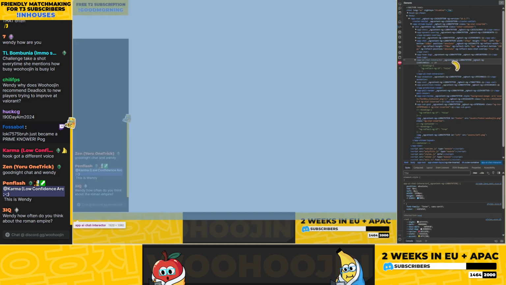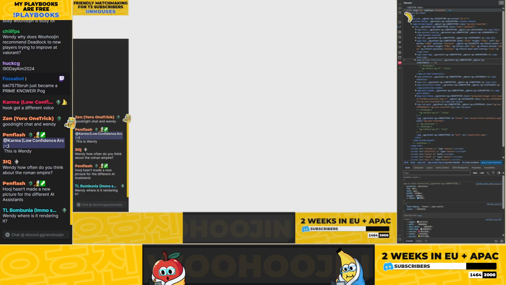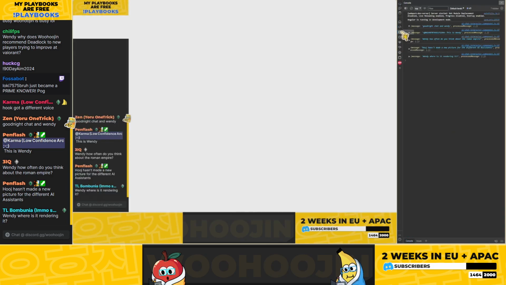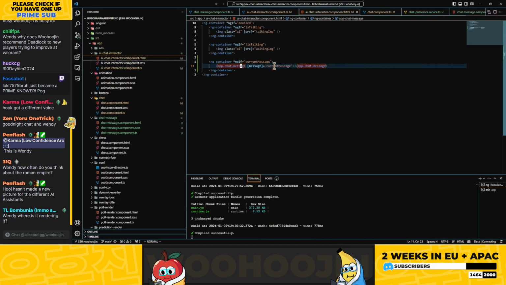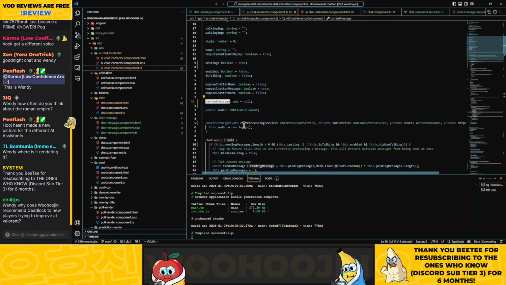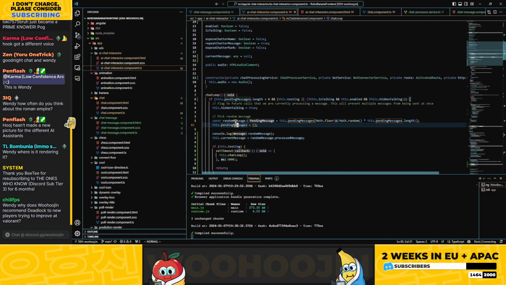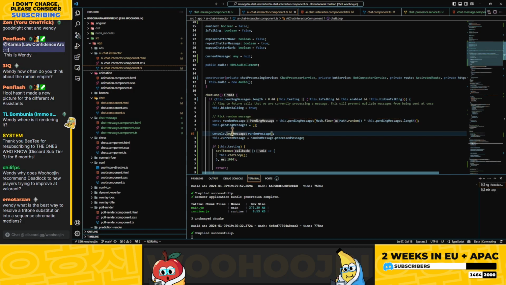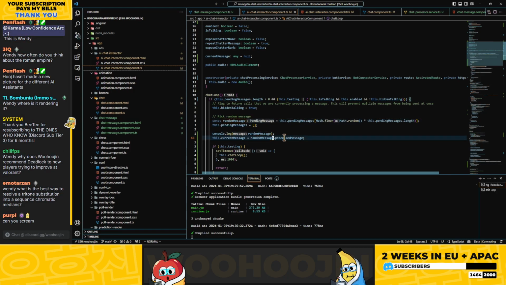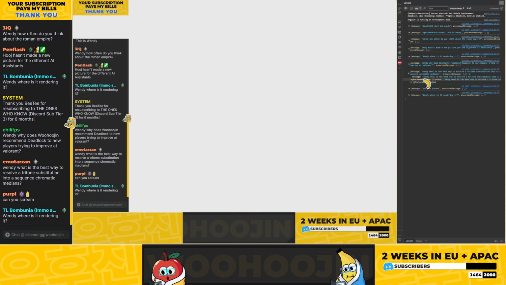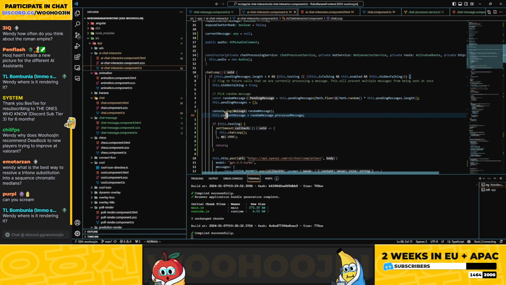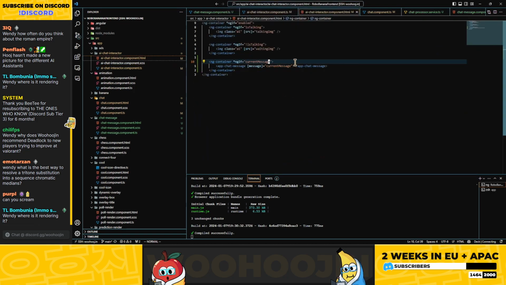Hook got a different voice. No, it's not rendering. Sorry, but I don't have the ability to create audio content. However, I can assist you with any text-based requests you may have. Pooch hasn't made a new picture for the different AI assistants. Hey there, Woohoojin is currently working hard on software development, so he can't answer Valorant questions right now. Please come back later. Thanks.